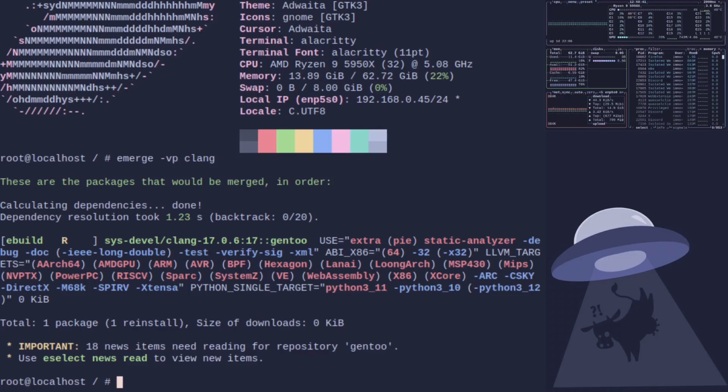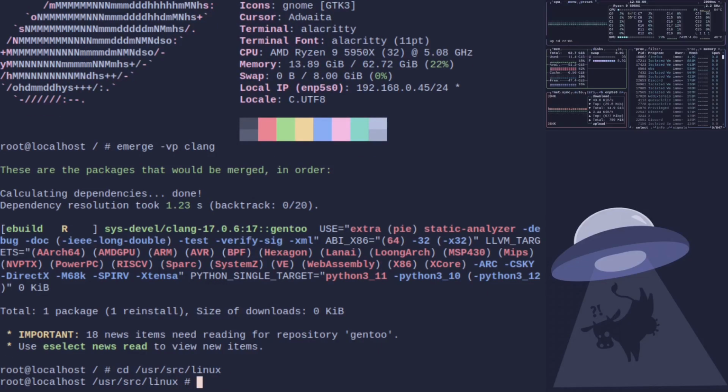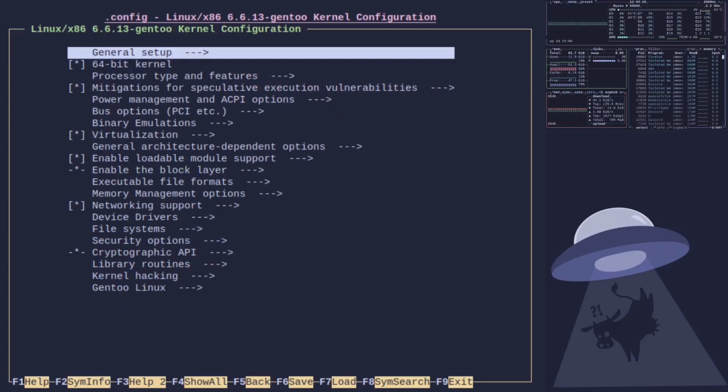So what we need to do next is cd /usr/src/linux, and to build with LLVM we do LLVM=1 and LLVM_IAS=1, then make nconfig. Right, and there we go.